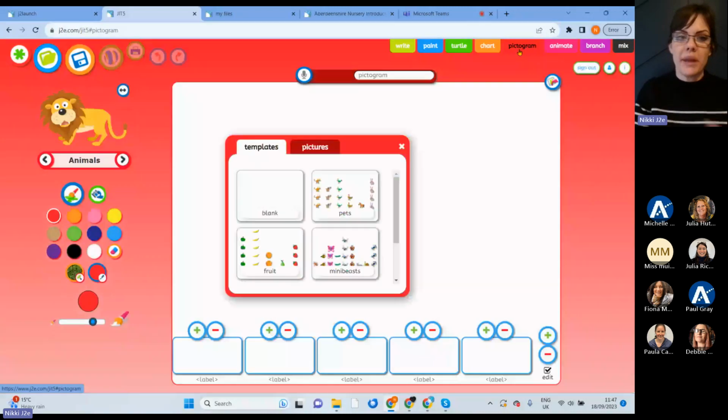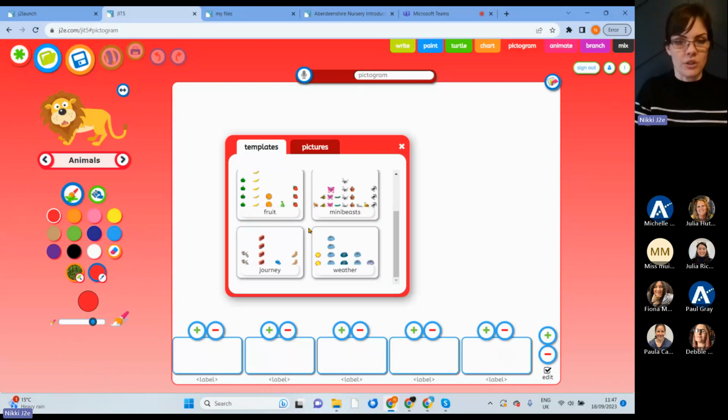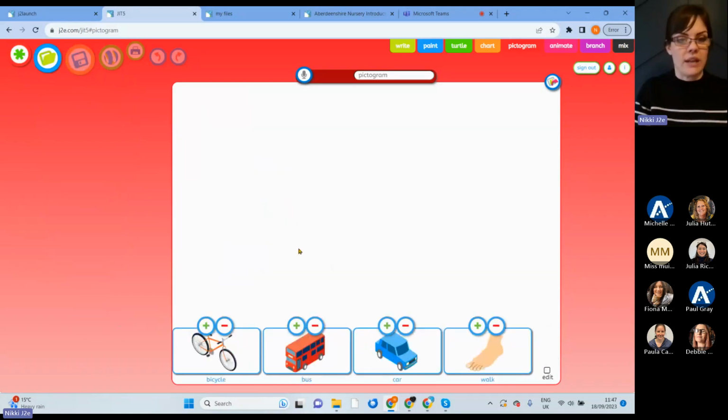We've also got pictograms. This might be something nice to develop the numeracy skills. There are a number of different templates. So all of the JIT tools load with that kind of prompting you to either choose a background or a template. And we have some common pictogram options there for you. So maybe you want to document how people get to school or nursery.